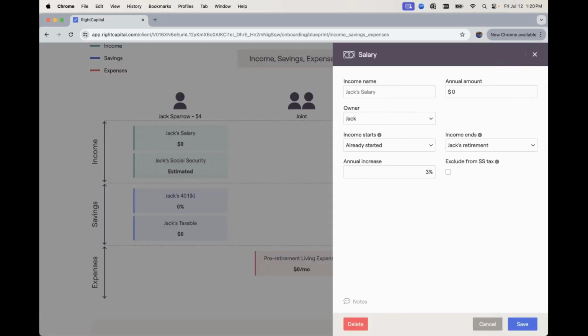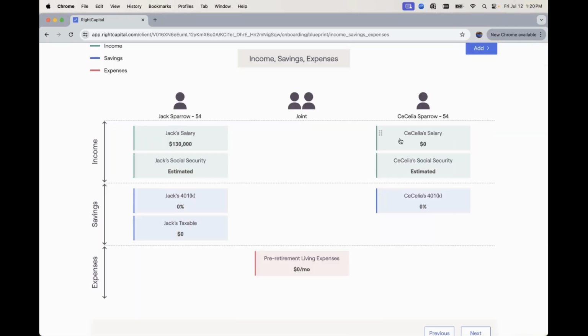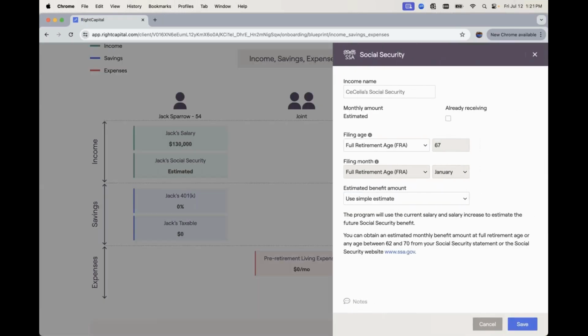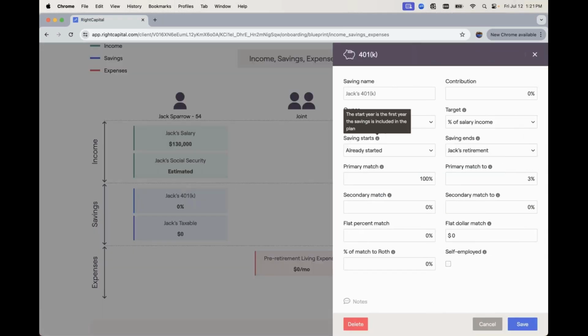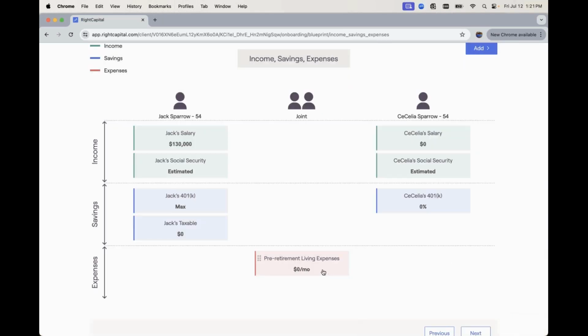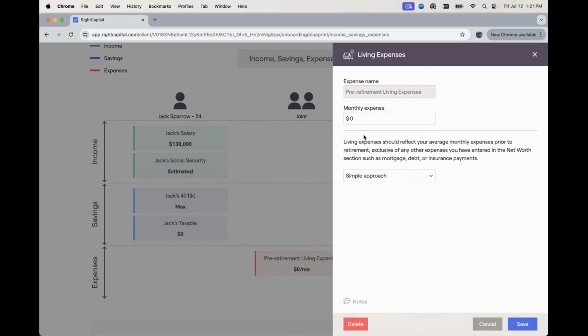We're going to still see those default cards available for us that we can click into, make modifications to things like their salary, for example, for each client and co-client. Same thing, we're still going to see the Social Security income cards with the blueprint visual layout that are there for us for reference. Still being able to click into each of these to make modifications to their current savings, their current income, and also any current living expenses for somebody that's not yet retired.